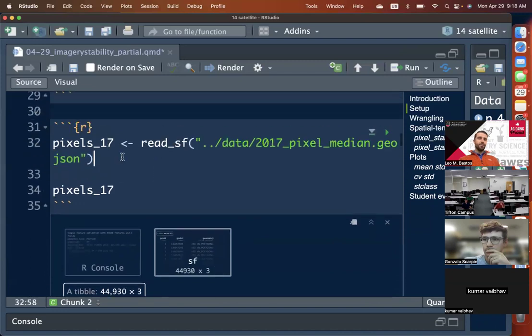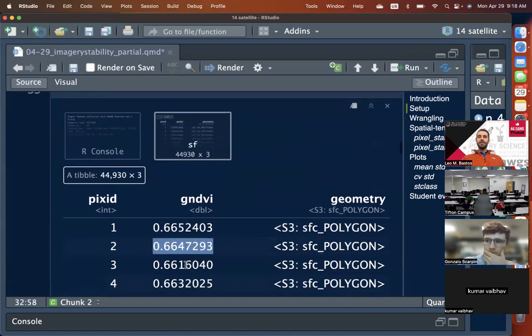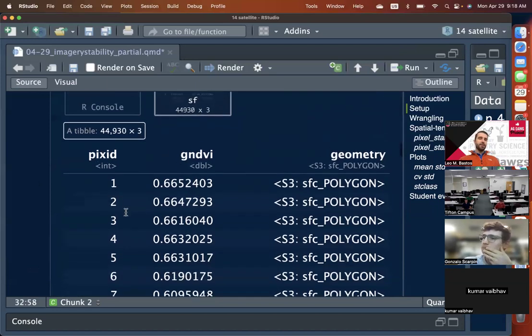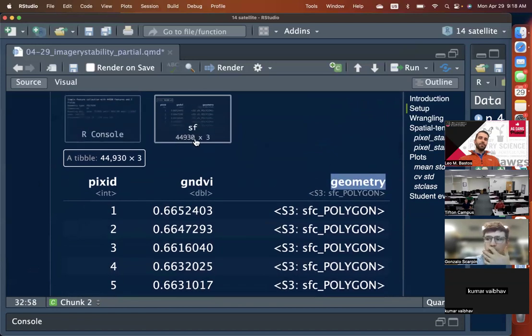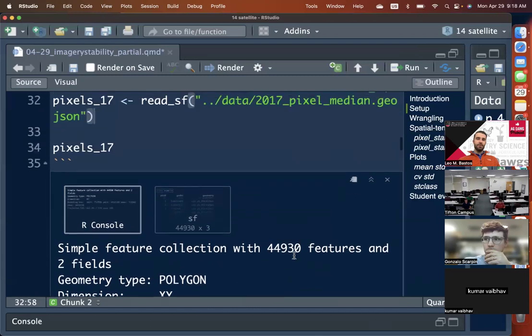All right, so as we bring that in, at least on my side, I have 44,930 rows, where each row is a cell or a pixel, if we think of that in that way, where we have a pixel ID, a green NDVI value, and the geometry. If we check the first panel here, it is of type polygon. It is WGS84, UTM zone 16 north. So all that is good.